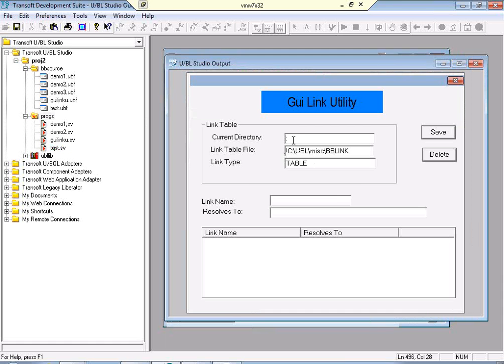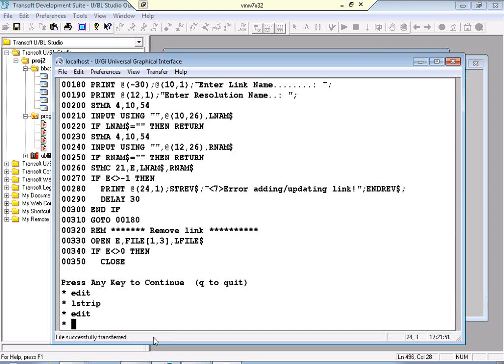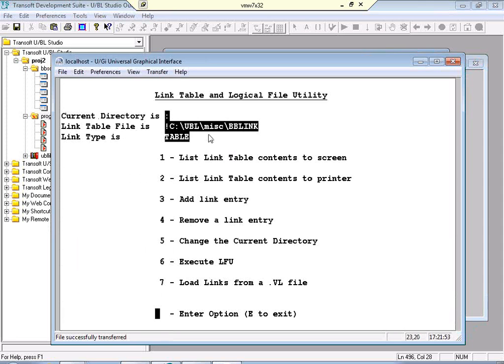Now if I run this, you can see it's populated it with the same information that the old one had there.